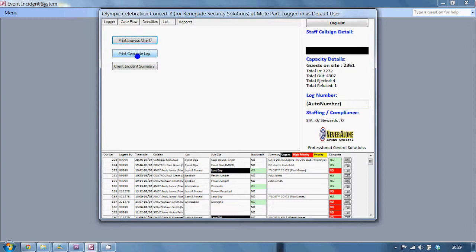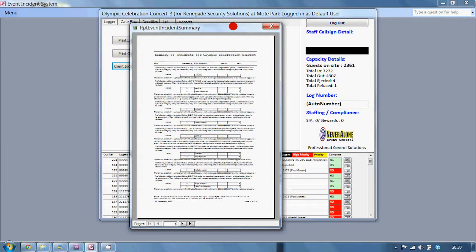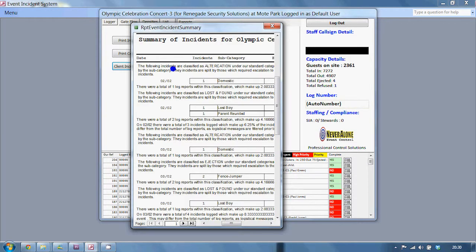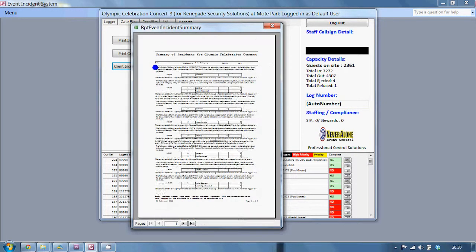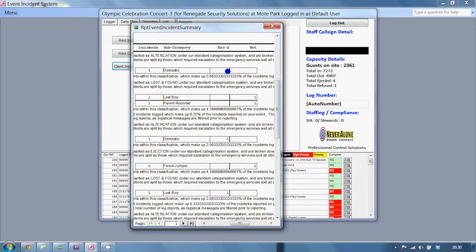There's a complete log, which is literally a copy of everything that's on the log system. And then you have the client incident summary. This is a summary report which can be printed, which shows, let's just zoom in there, you can see how many incidents have been categorized as each type of certain category and subcategory. You can see how many were escalated and how many were not escalated. It also gives some statistical information, percentages of how many people have caused that, how many of each type of incident. This can be instrumental for the following year in order to get licensing to approve the event.